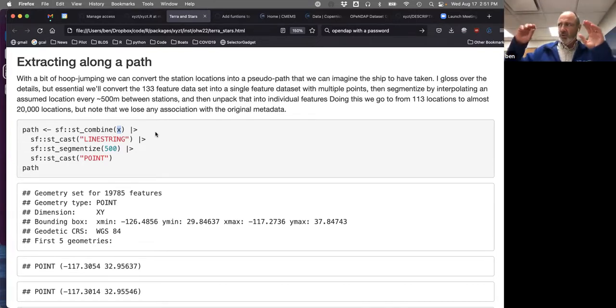Smush it into 1 feature, 113 points associated with it, convert it into what's called a line string. Essentially what you're saying is it's not just discrete points. Now we're saying it's a sequence of points in the order that I already provided you. So that's now a path as opposed to a collection of points. And then I segmentize it.